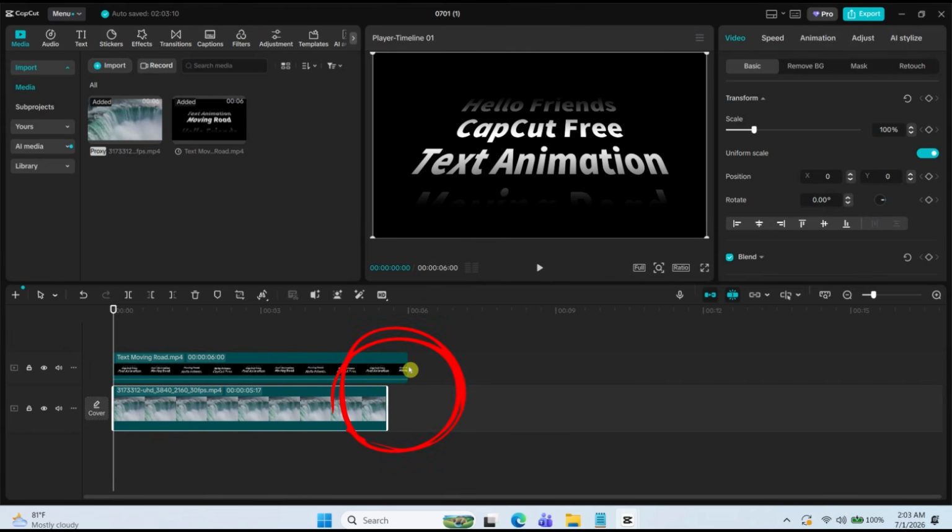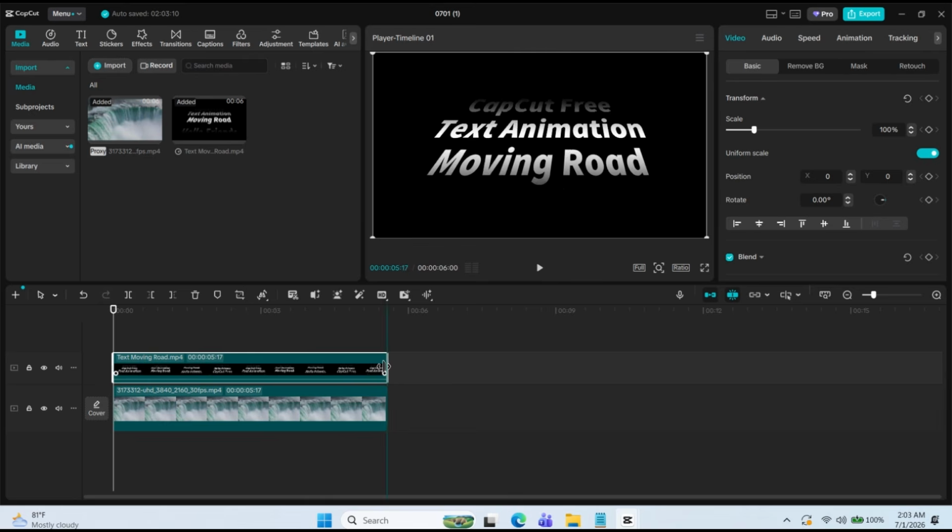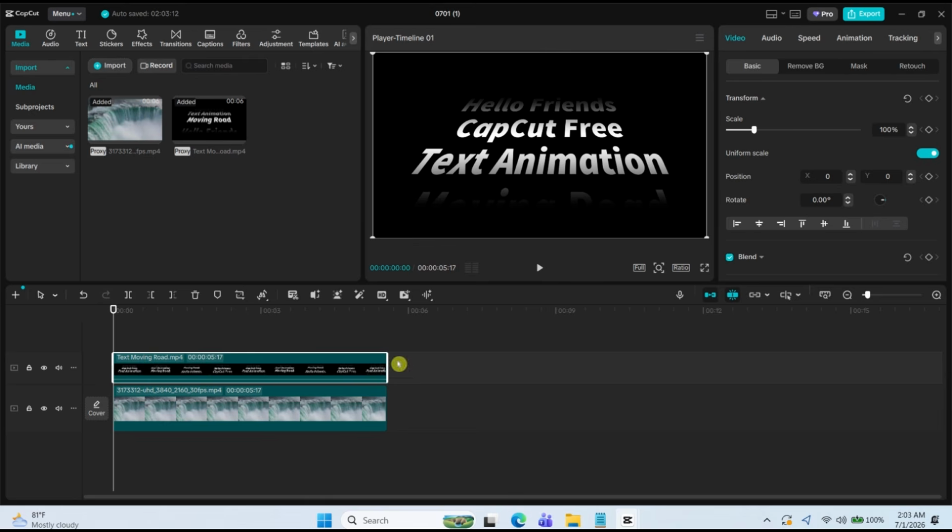My video is shorter than the text video. In that case, simply adjust the duration of the text video so that it matches the length of your main video.